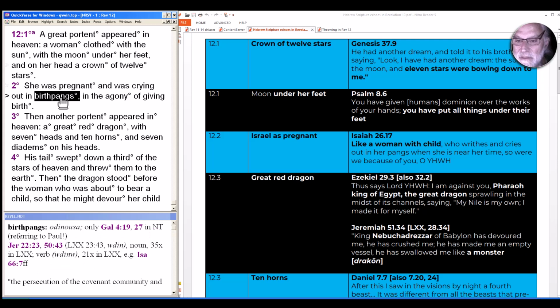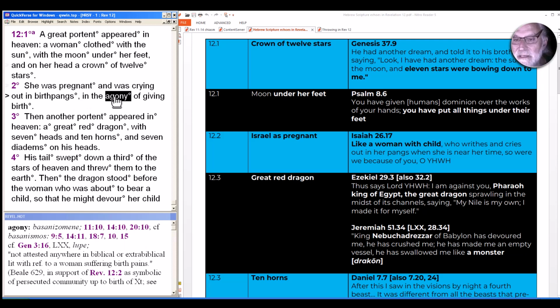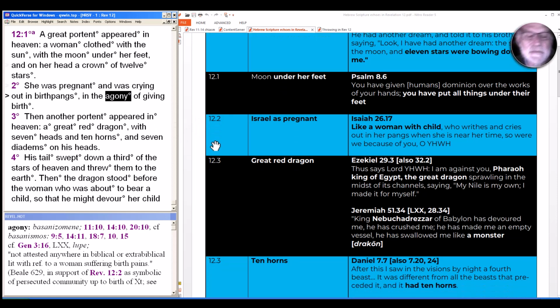So she's crying out in birth pangs, and you can see the places where that word is used there, in the agony of giving birth. Notice the detail of this description of this woman in the sky, pregnant in agony. And then we see, might as well go back to the Hebrew Scripture before we go to the next sign. So this image of Israel as pregnant, we see that from Isaiah 26:17 as one example, including the agony here, like a woman with child who writhes and cries out in her pangs when she is near her time, so were we because of you, O Yahweh, highlighting that image is being used as a simile about the people of Israel there. And then we switch to the great red dragon.